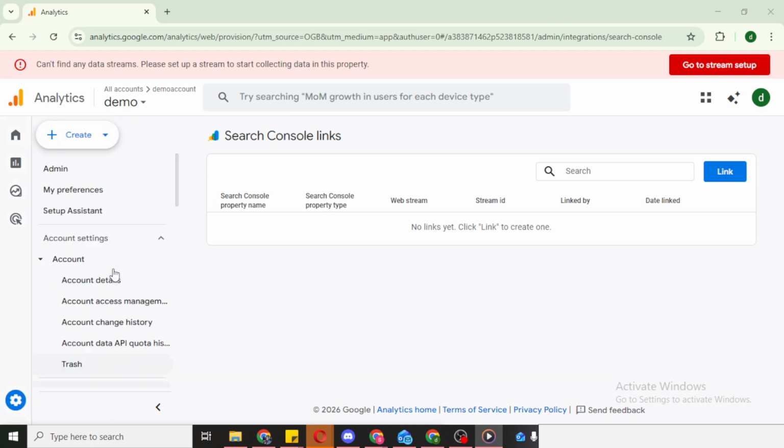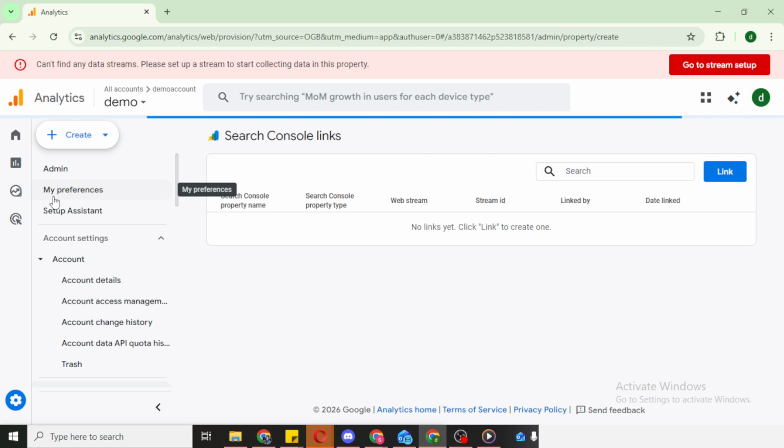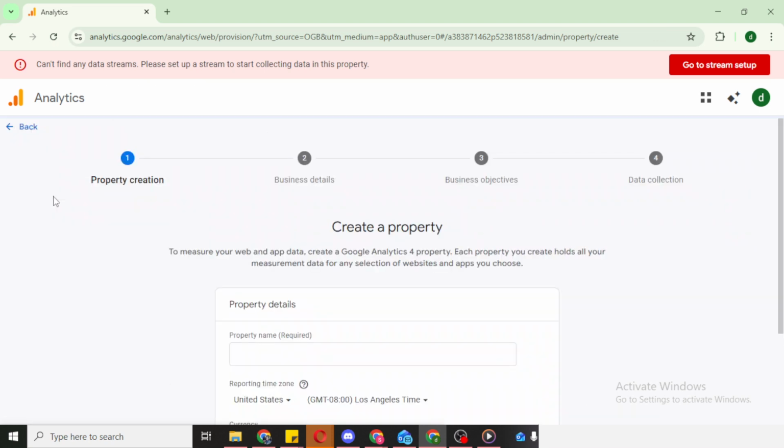Next, click the Create button. You'll see options related to accounts and properties. Choose to create a property. A property represents the specific website or app you want to measure, and it lives inside your overall account. This structure is helpful if you ever manage multiple sites or brands.